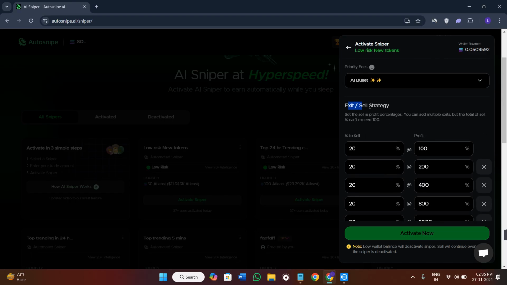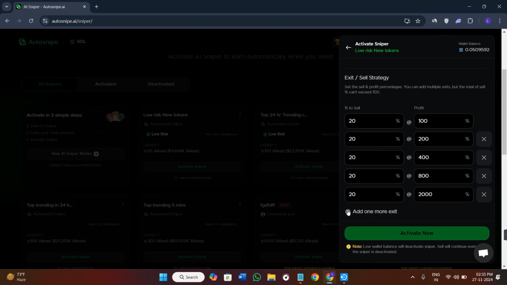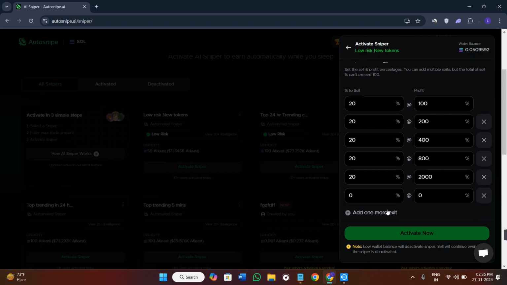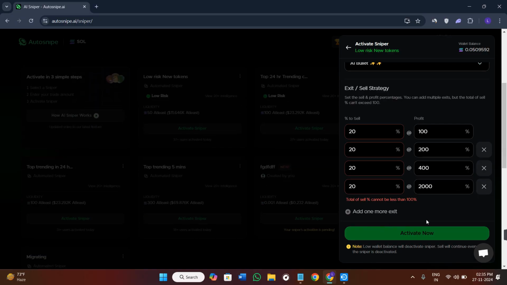You just have to keep it as it is. Then you will have the option of exit and sell strategy. So here you just have to simply provide the presets if you want to, or you can even just keep them as it is. If you want to add one more exit, you just have to simply click over here. If you want to remove the previous one, you just have to simply click on this cross option, and it will be removed from here.